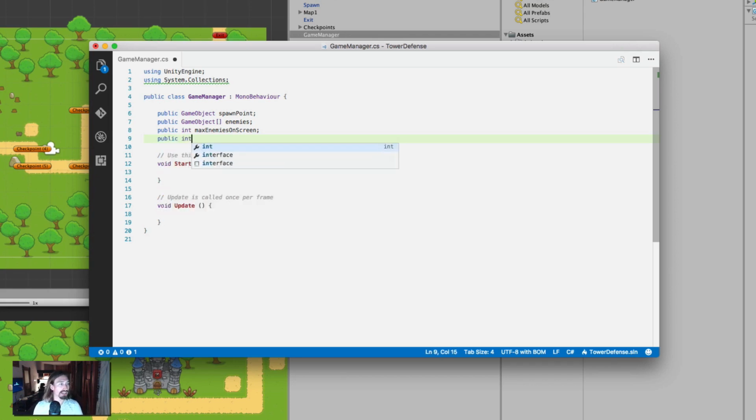So we want that. We also want to have a total enemies variable. So how many enemies can be in the wave versus how many on the screen. So what if we allowed 10 enemies on the screen, but we wanted 20 in the wave? It's just a little more control. There are things you might not use, but it doesn't hurt putting them in right now.